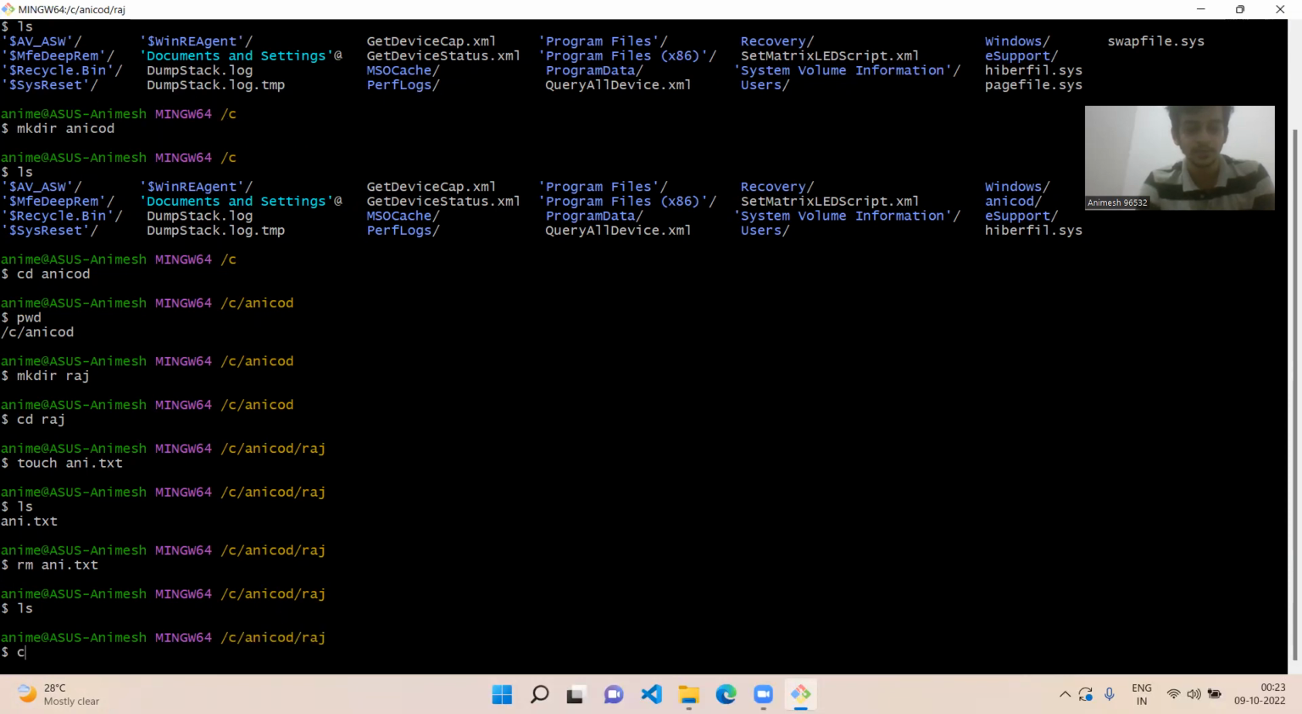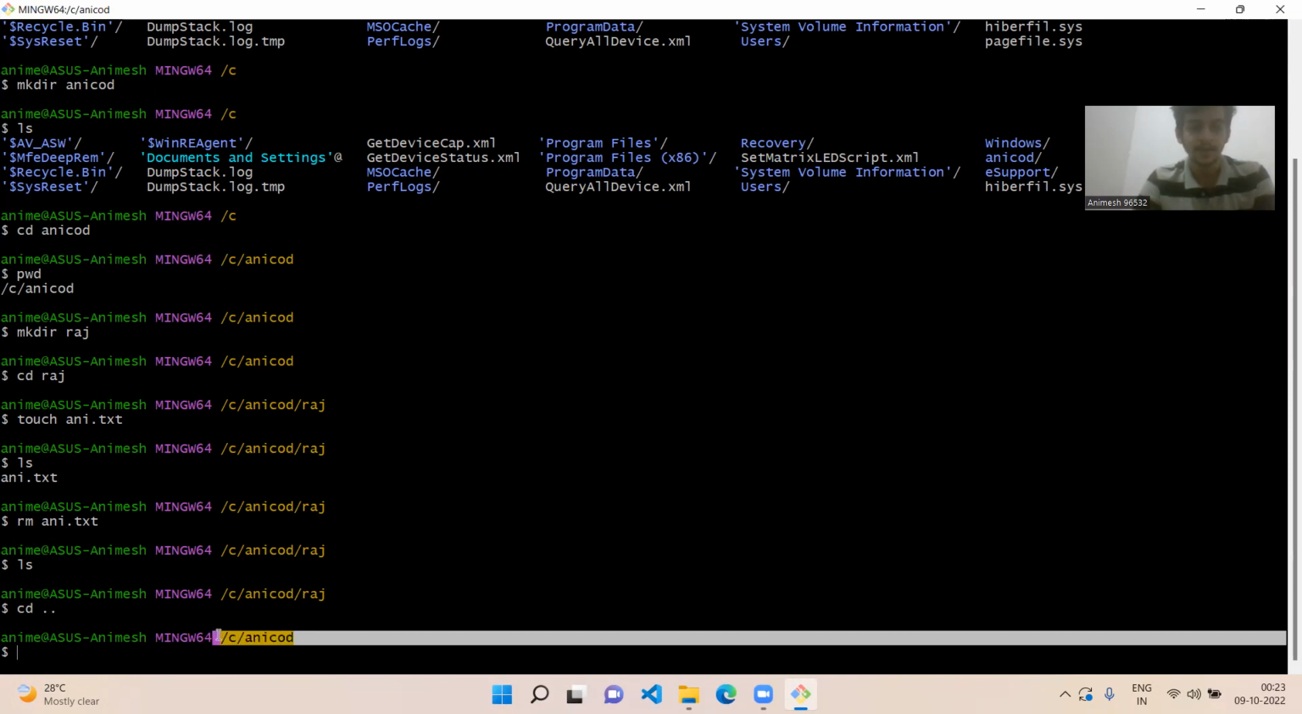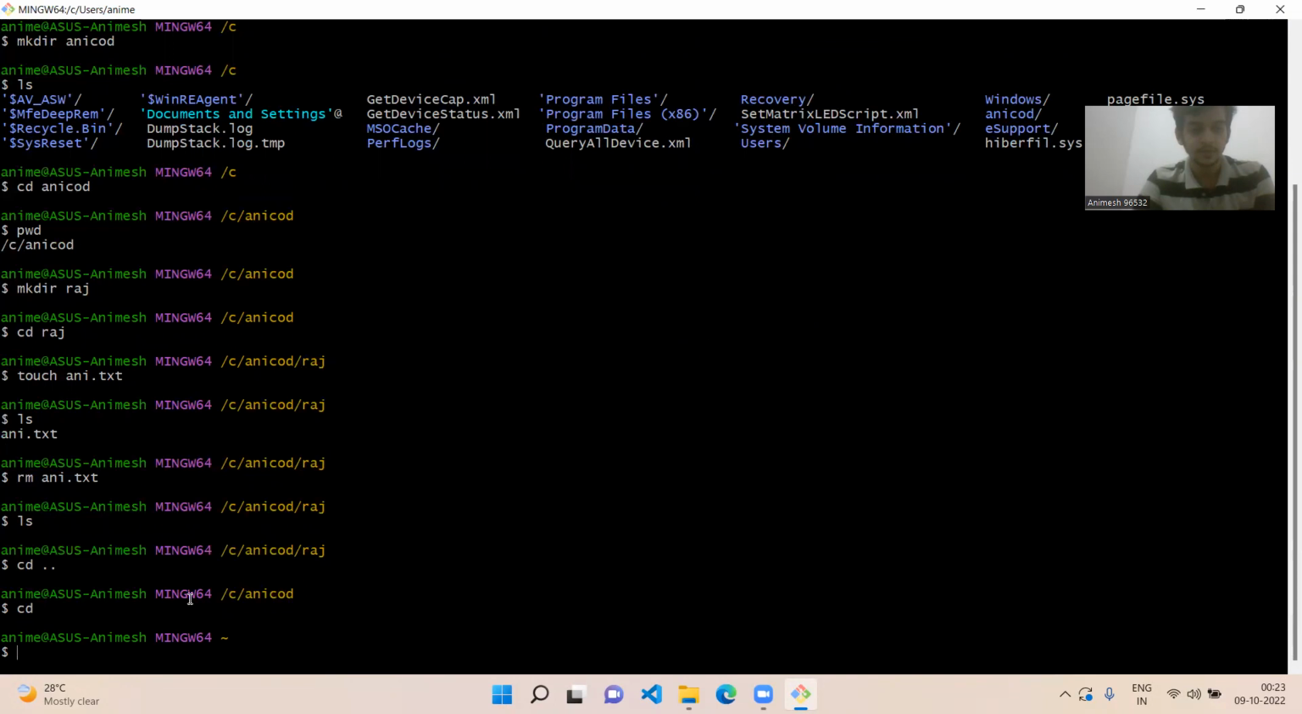So what do we have to do? cd .. So again, I will go back one folder, to the previous folder. When we are using cd, we can also go back to the C drive. Okay, so in this way we can change our path.